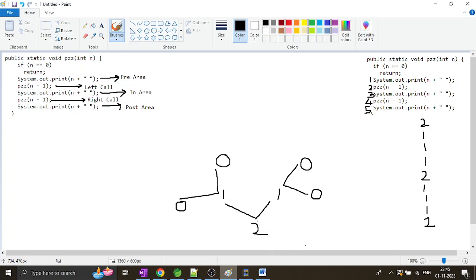So this is the Euler's diagram. This is for n equals 2. Similarly, we can have it for n equals 4 or something like that. And how do we get this output from the Euler's diagram now?